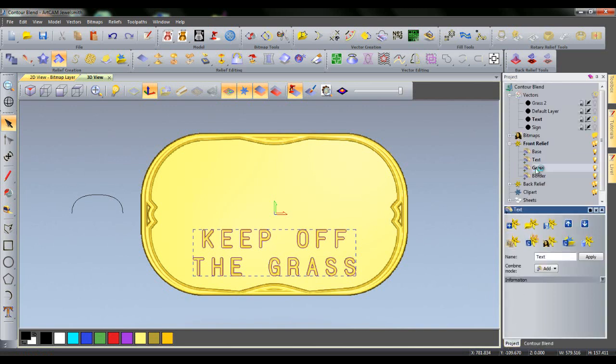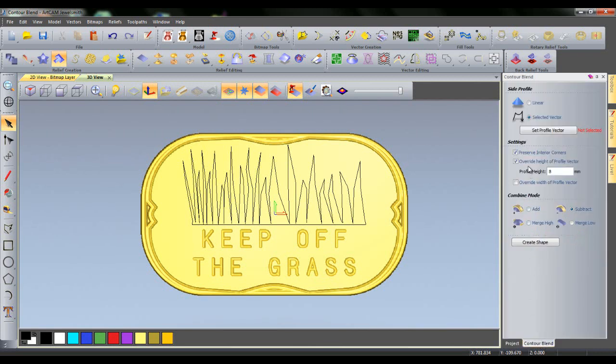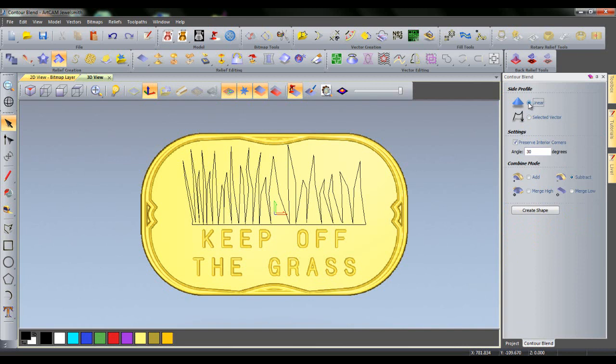Select the grass relief layer, and then right-click on the default layer, which should be the first grass layer. Then, you can change back to the Contour Blend tool. For the grass, a linear side profile will be used. Make sure that Preserve Interior Corners is selected, as well as the Add Combine mode, and an angle of 30 degrees has been entered. Then, select the grass vectors and create shape.